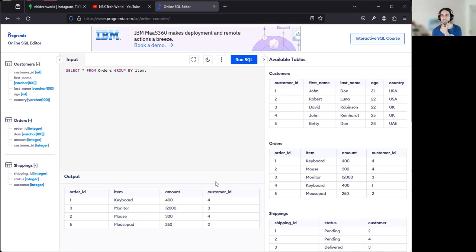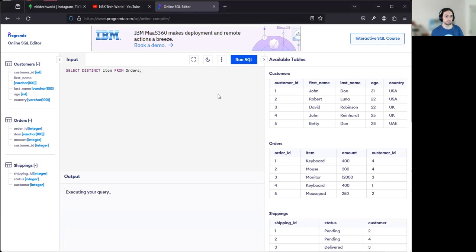Yeah, so this is kind of similar to distinct in a way, right? You could also do select distinct item, right? That's another way instead of group by. So you could also do it that way.